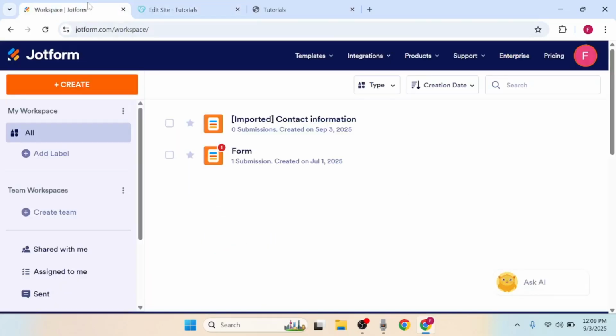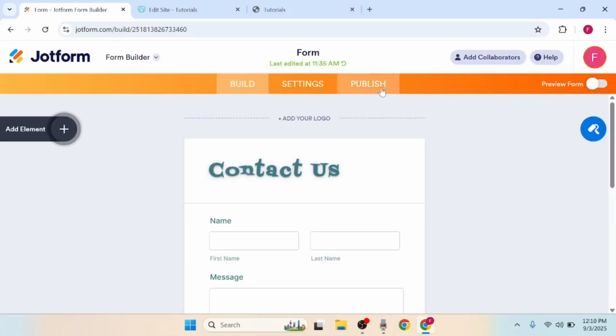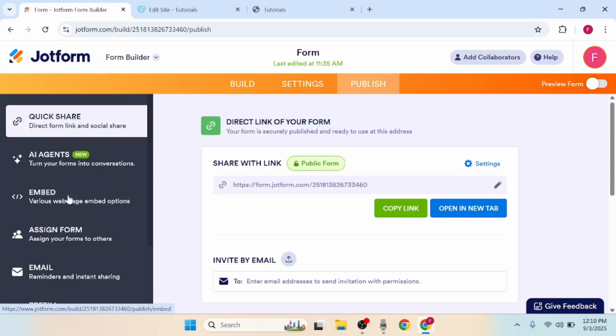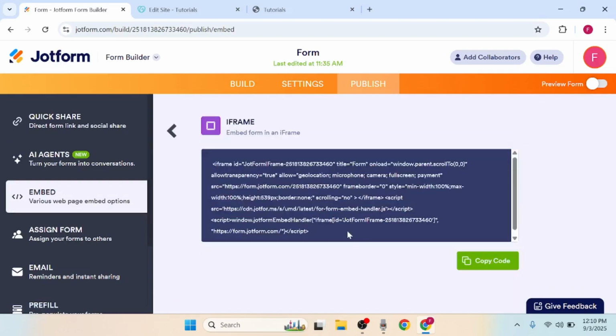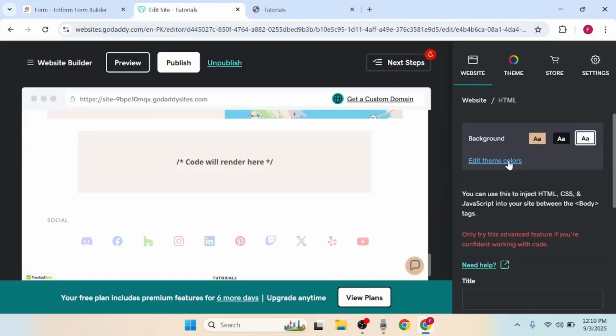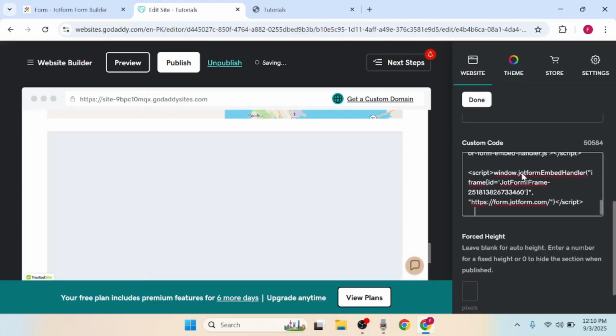Now go back to Jotform, hover over the form you want to embed and click on Edit Form. From the top menu, click on Publish, then select Embed from the options on the left-hand side. Choose iframe and copy the provided code. Return to your GoDaddy editor, scroll down in the right-hand menu and paste the code into the custom code box.